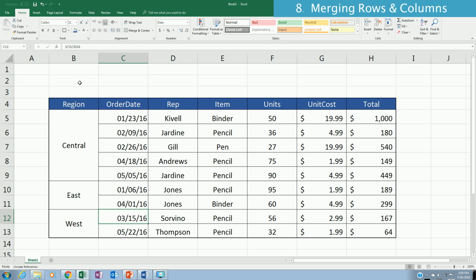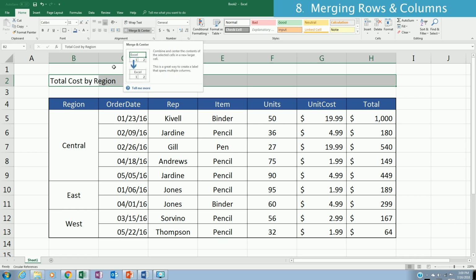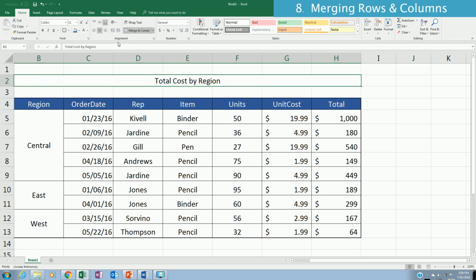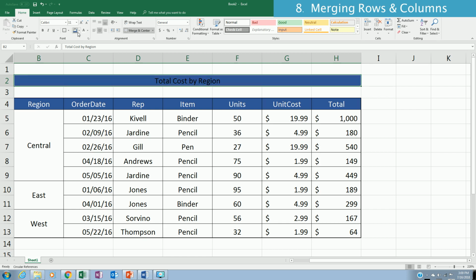If I want to put a title over here, Total Cost by Region, I can make that the center of this whole table by highlighting all these columns and then clicking on Merge & Center, and there you go. And then you can color this one and also change the text to white color, and there you go.